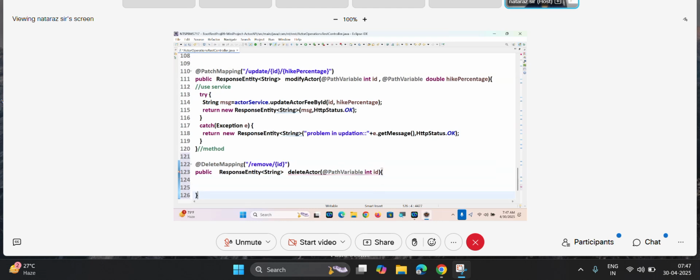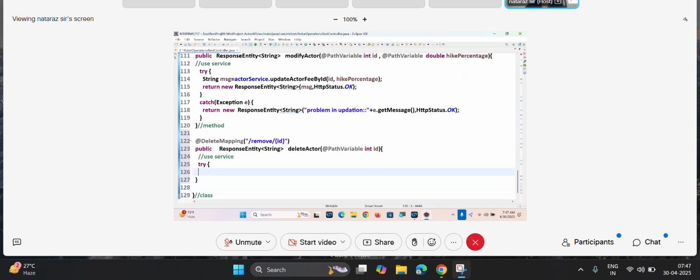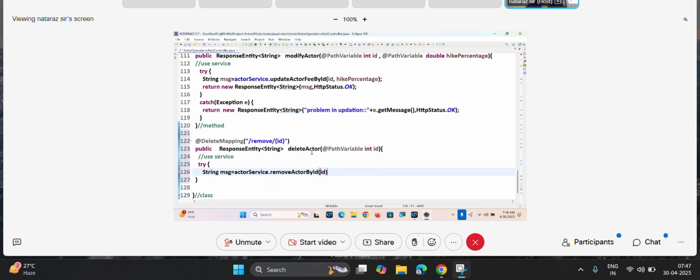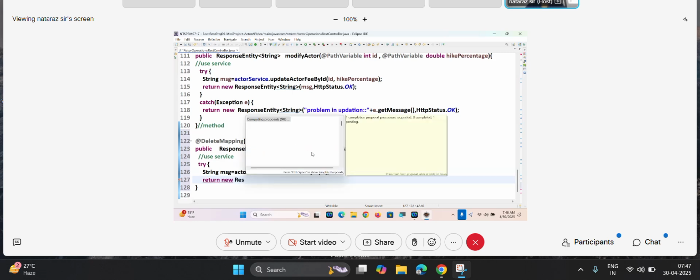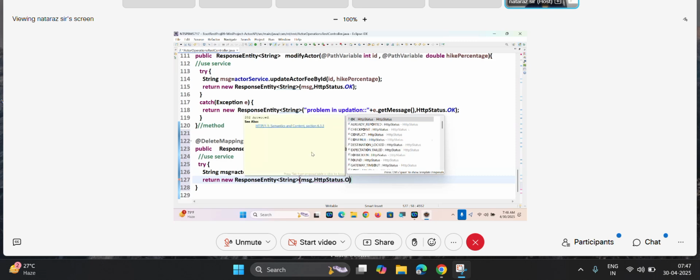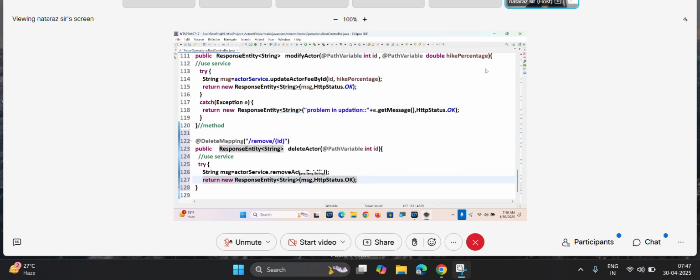Okay, that's great. Use service. Try, guys. String message is equal to actor service dot remove actor by ID. Return new response entity message, HTTP status dot OK.